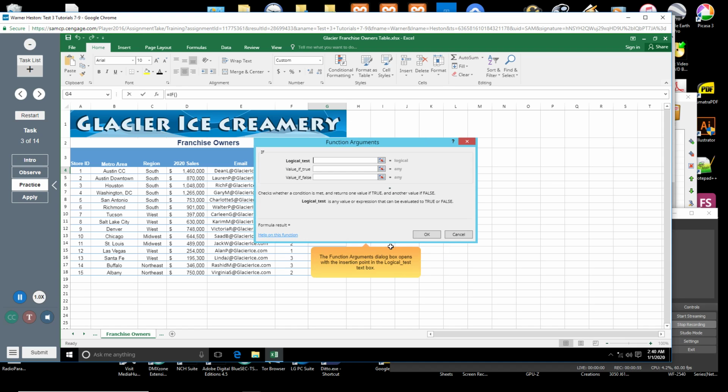Click OK. The Function Arguments dialog box opens with the insertion point in the Logical Test text box. Type F4=3 in. Press Tab. The first if statement tests for a performance rating of 3. Next, you will enter a value in the Value if True text box.